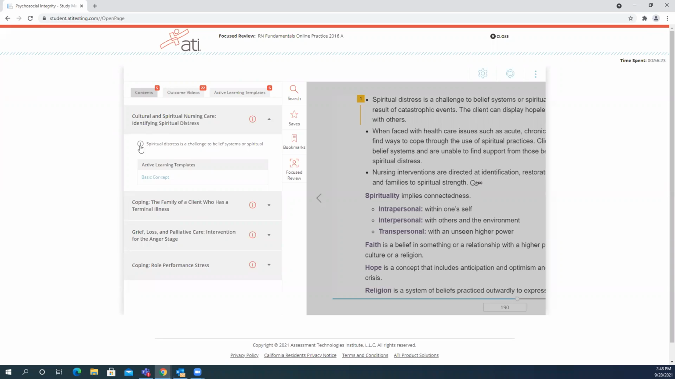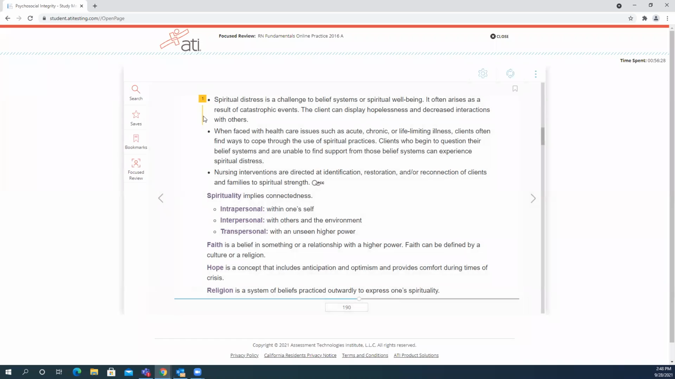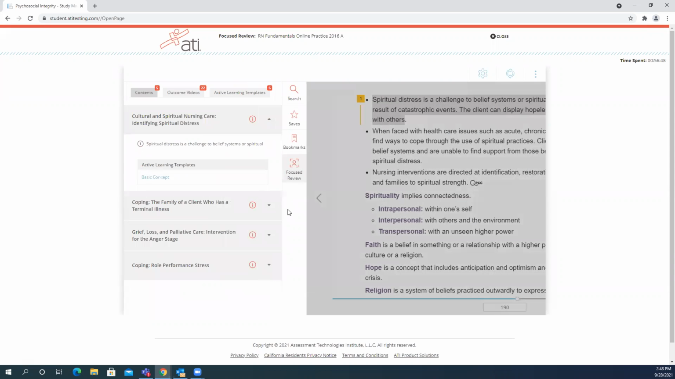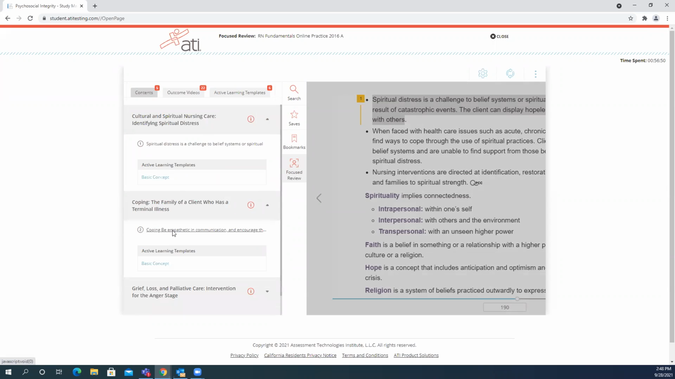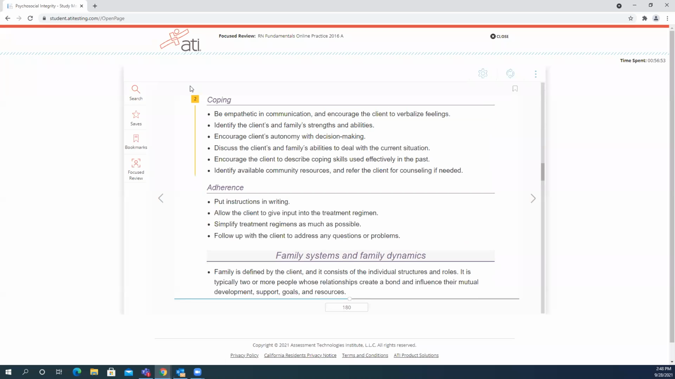Right. So here's number one, spiritual distress is a challenge to belief systems. Click over here. Here's that number one yellow, and that yellow line shows me right down to this bullet point. That is content that I need to review. That is content that I did not master based on my personal assessment results. Right. So for every student, this is going to look different. And then I click this little focus review button here on the left to open that window back up. And then I can see here's number two. If I click that, it's going to take me to number two, coping. This little section right here, I need to review that, right?